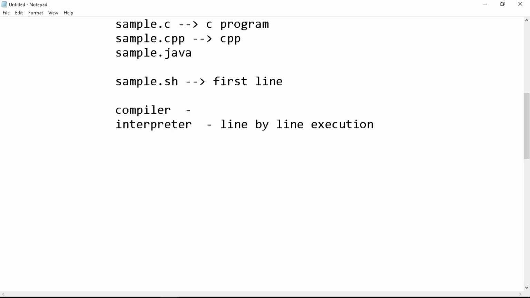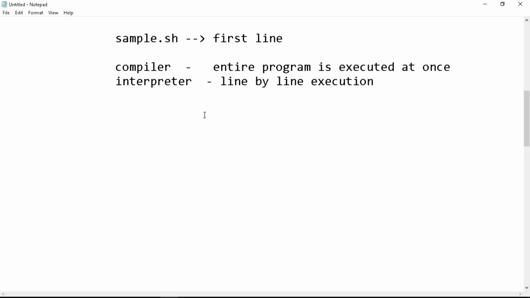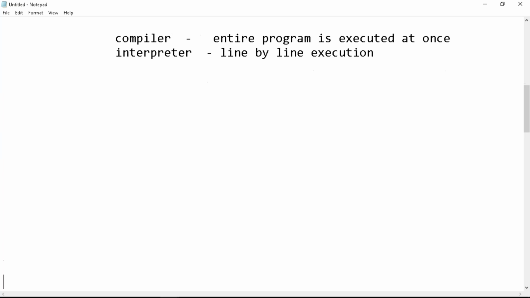So in a compiler the entire program is executed at once. In a compiler we have an object level code which is generated when we compile the program, but in the case of scripting languages we don't have any object level code. We directly execute it and we get the output. In programming languages like C, C++, and Java, what we ship to the customer is the object level code, but in the case of an interpreter we directly ship the script itself. So the customer, the client, can see what we have written inside the script.